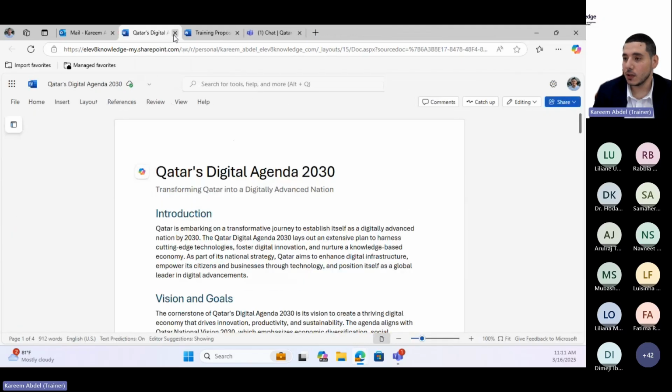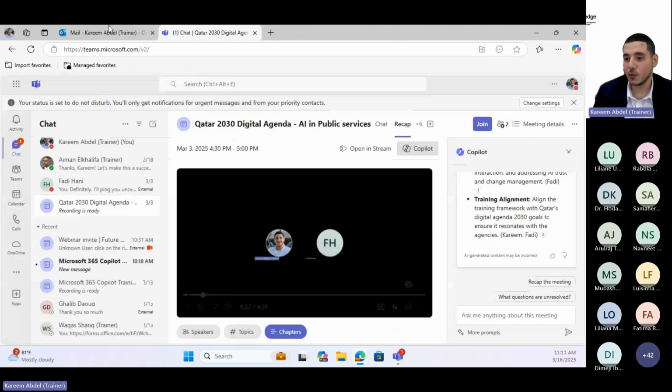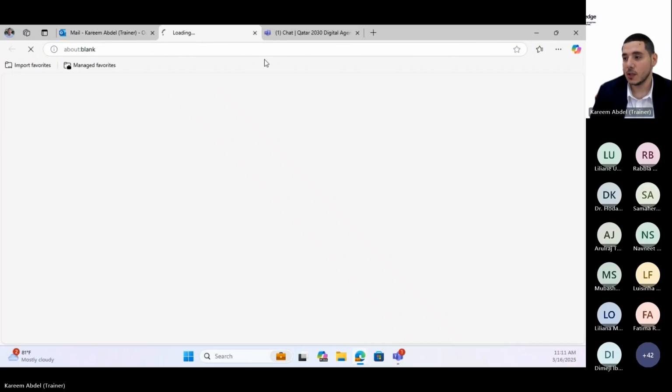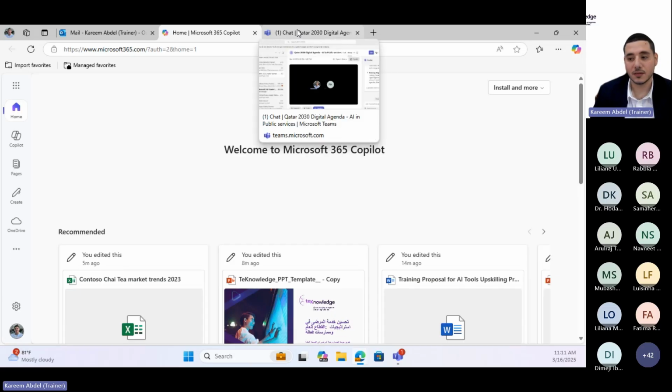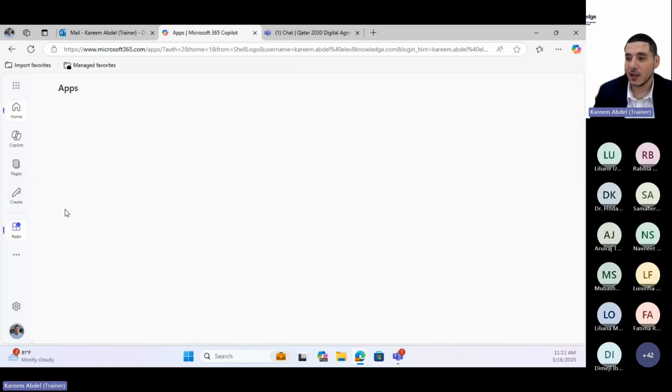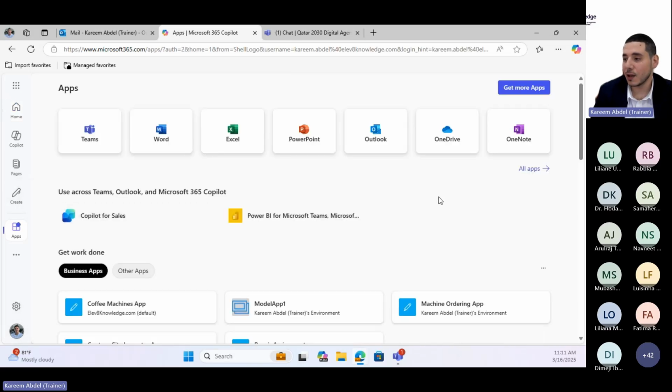Okay, so now let's get into more of generating ideas using Copilot. How can I use Copilot to help me brainstorm different ideas and help me get a lot of ideas out there?